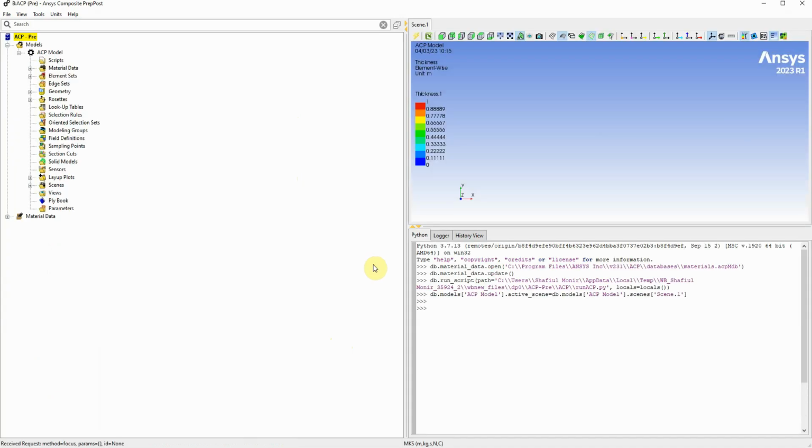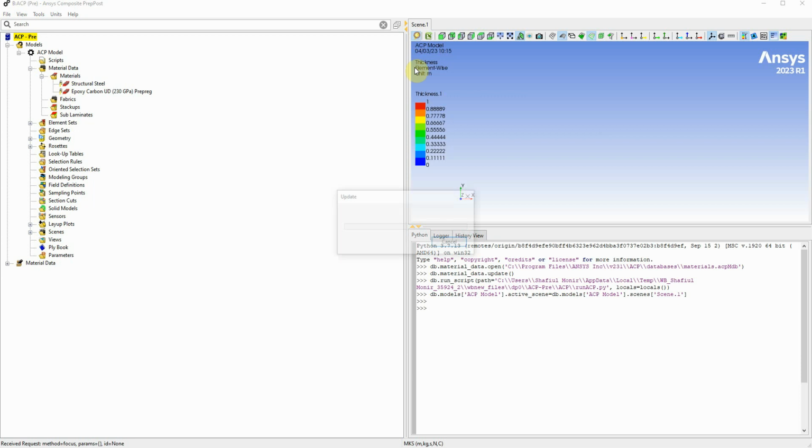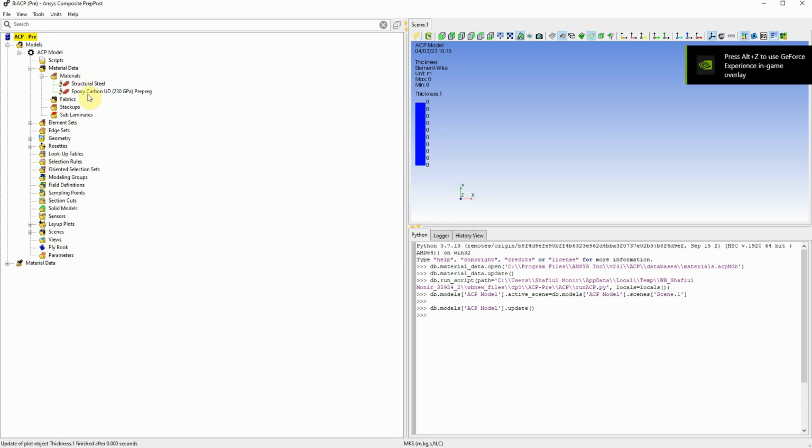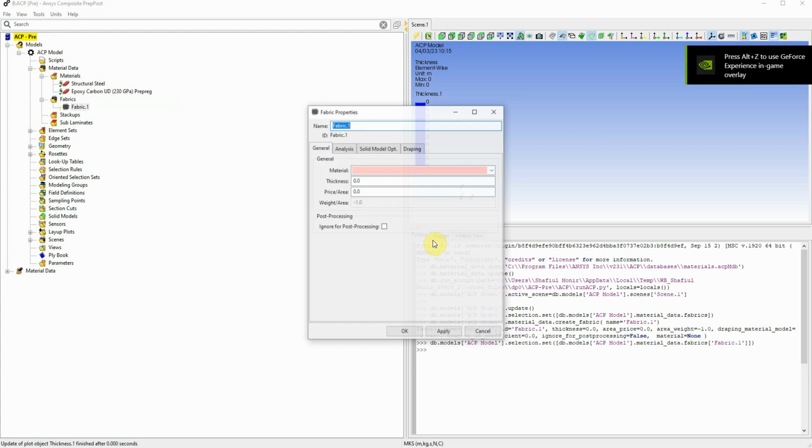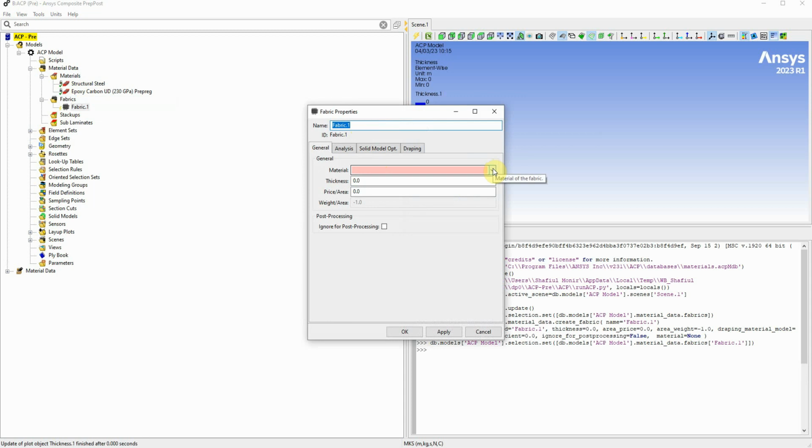And ANSYS ACP will open up. And as you can see here, we've got the material database. So what we want to do is just press the lightning strike, and we have our material that's come in. We want to right click and create a fabric, and you can call it fabric 1. Leave the names, it's absolutely fine, it's up to you what you want to call it.